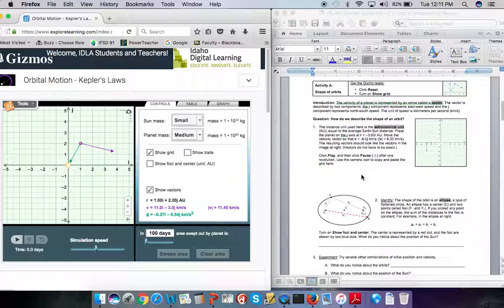So in these directions, and it's very important that you look at all these directions because there's some really important things as far as the settings go. So it says the distance used is the astronomical unit, which is equal to the average Earth-Sun distance. Place the planet on the I-axis at r equals -3i astronomical units. So all we're going to do, this little purple dot is the planet. We're going to bring it over here so that it's at 3.